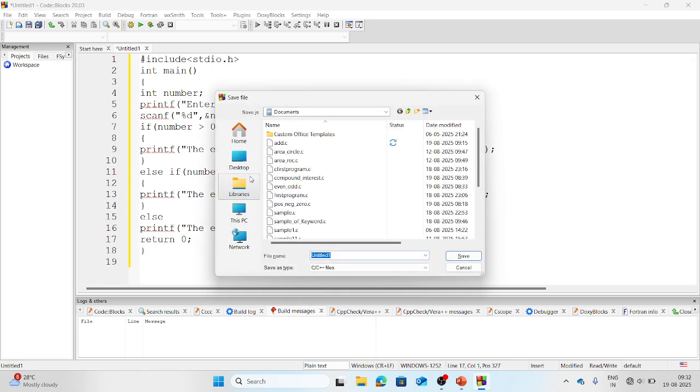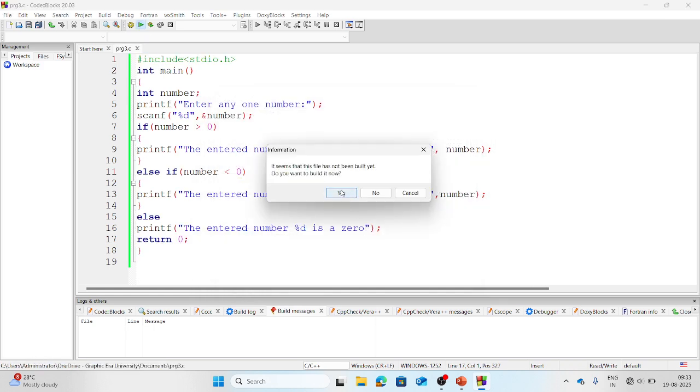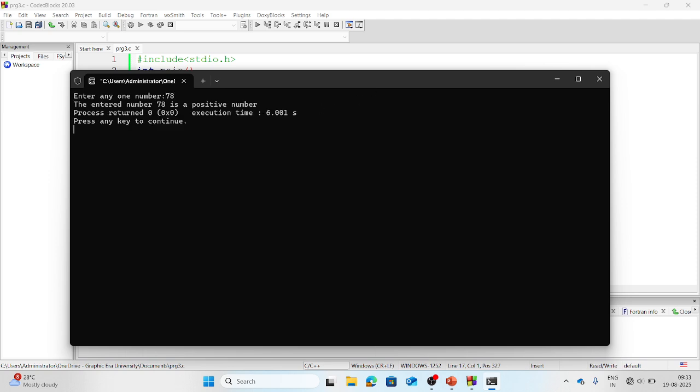Okay, so now save your program with program number 3.c. Now just run your program, build and run, and check whether it is running properly or not. So enter any one number. Let us suppose 78. So the entered number, that is 78, is a positive number.